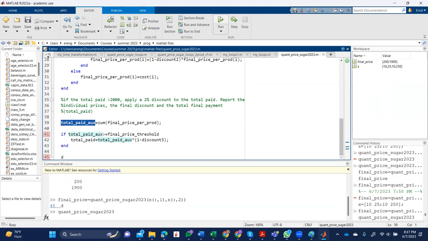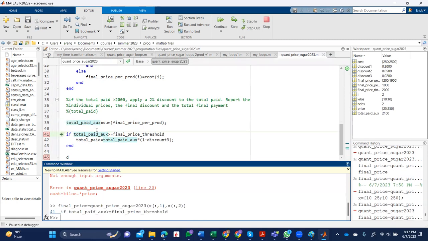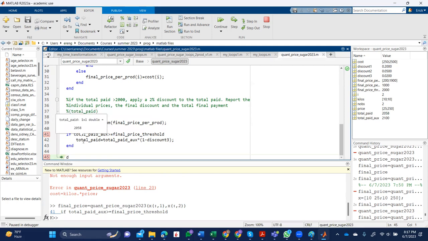Let's take a look at what happens. Run. Let me run from here. Yeah, take a look. The total paid is 2,100, correct? It's 200 plus 1,900. So the client is gonna pay us 2,100. However, we have an additional extra discount because they have a $2,000 discount on the total. Then you are gonna be paying only 2,058. Do you see that, guys? So you should have paid 2,100, but because you have bought more than 2,000, you're going to end up just paying 2,058.